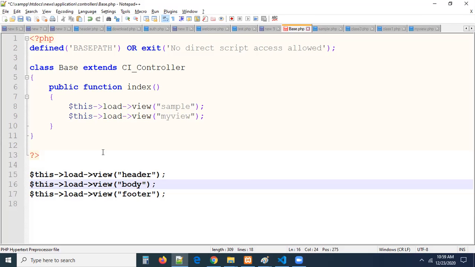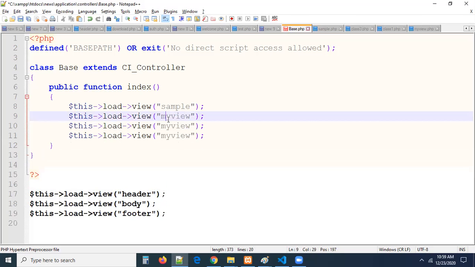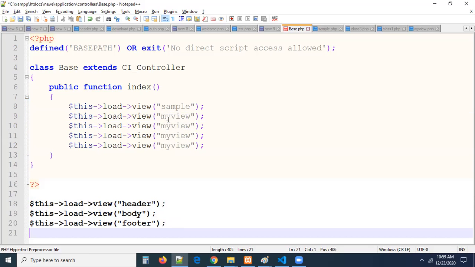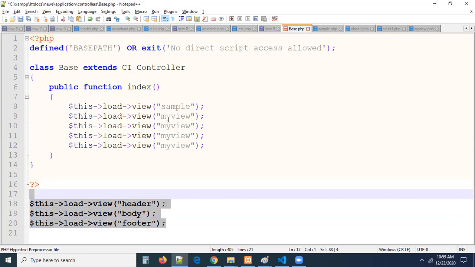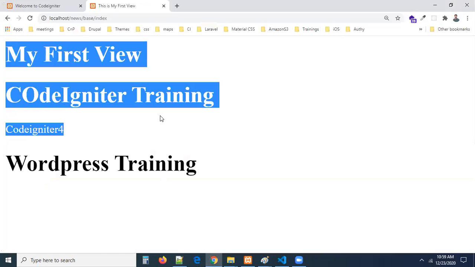We cannot pass all the views here at a time. That is not possible, but we can load every view individually like this: this->load->view, this->load->view. If you have 10 views, we have to write this->load->view 10 times for 10 different views. If you want to load the same view multiple times, what is the use of that? There is no use of it, but it will work, no problem. Now you can go and execute this. Definitely it will work. Now you are loading the one view 4 times, so you will get the output 4 times on the screen.